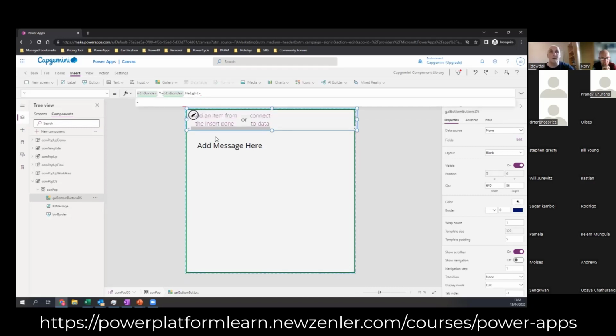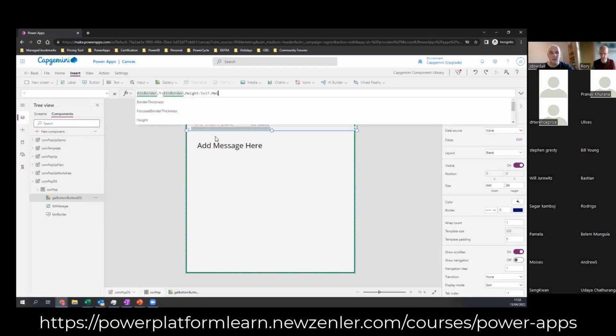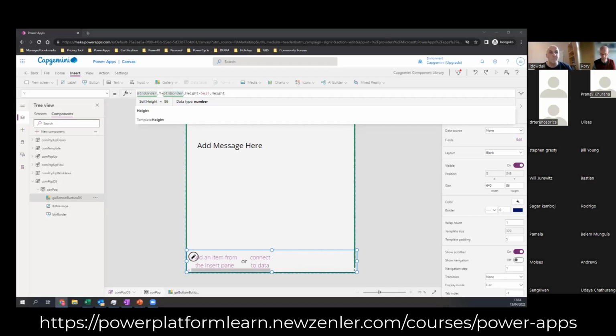So what I need to do now is take away the height of the gallery itself. So I just click self, take away self dot height. I've used the self property there to reference the control that we're dealing with. Okay, so that's hooked the gallery to the bottom of the screen. Still got a little bit of a problem here with the width.